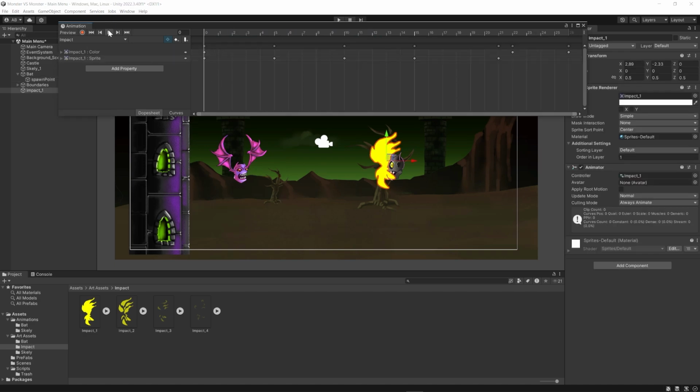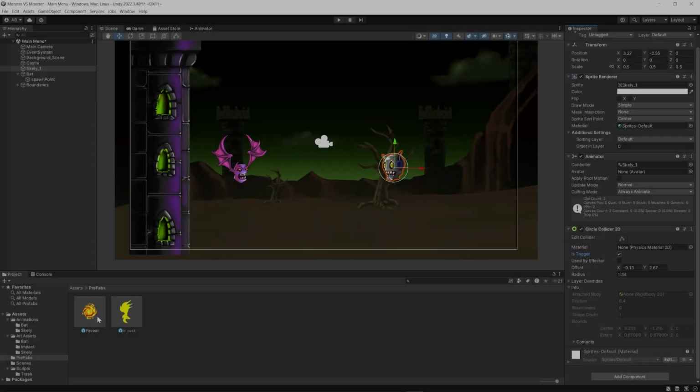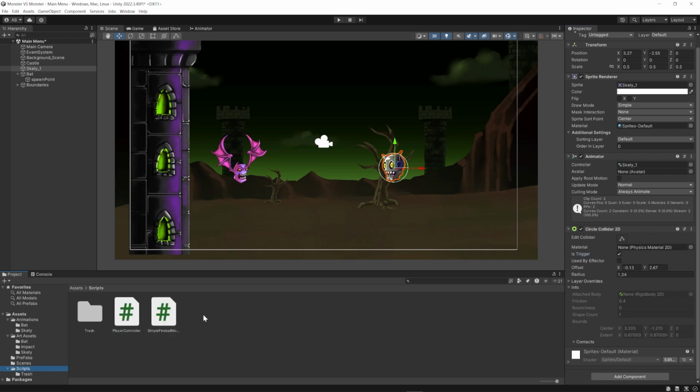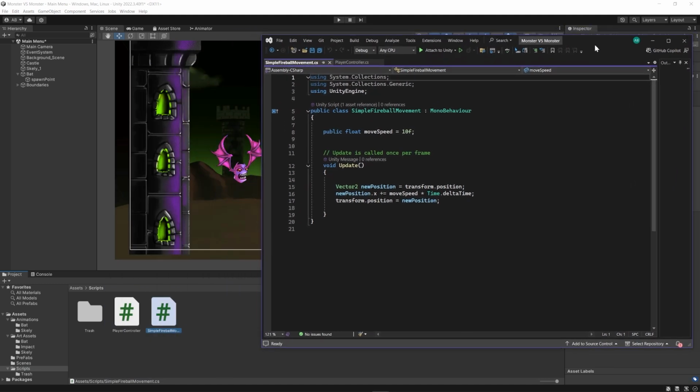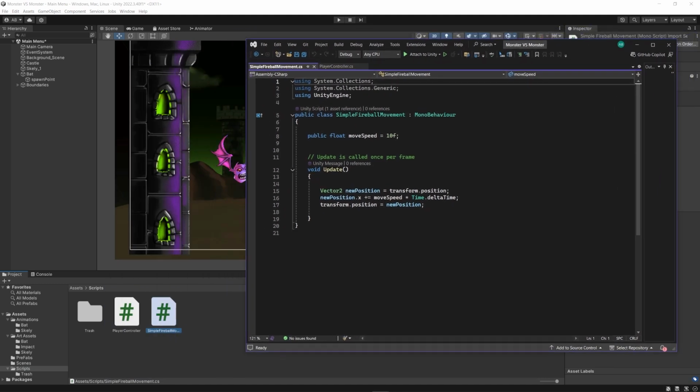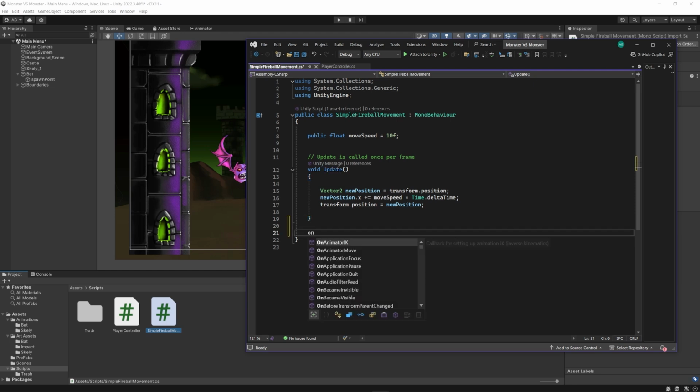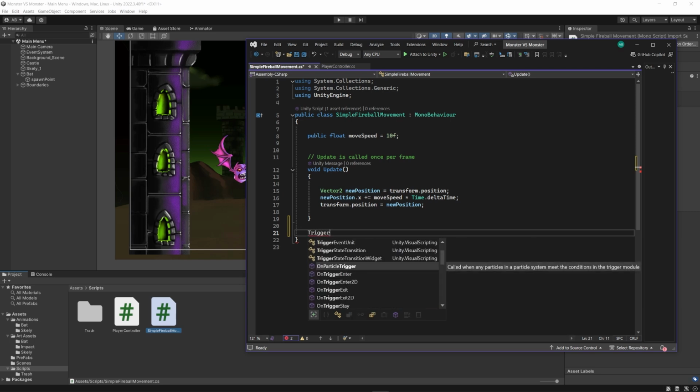So now I'm going to work on getting the fireball impact to spawn when the fireball hits the enemy. I'm going to go to scripts and double click on simple fireball movement. Then inside this script at the bottom on line 19, I'm going to make a couple spaces. And now this is where I'm going to write an OnTriggerEnter2D, Collider2D collision. Yep, it knew what I wanted.